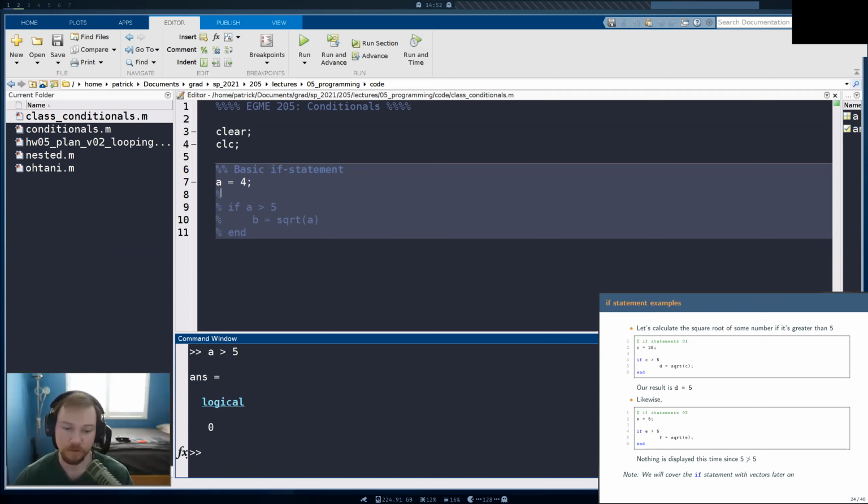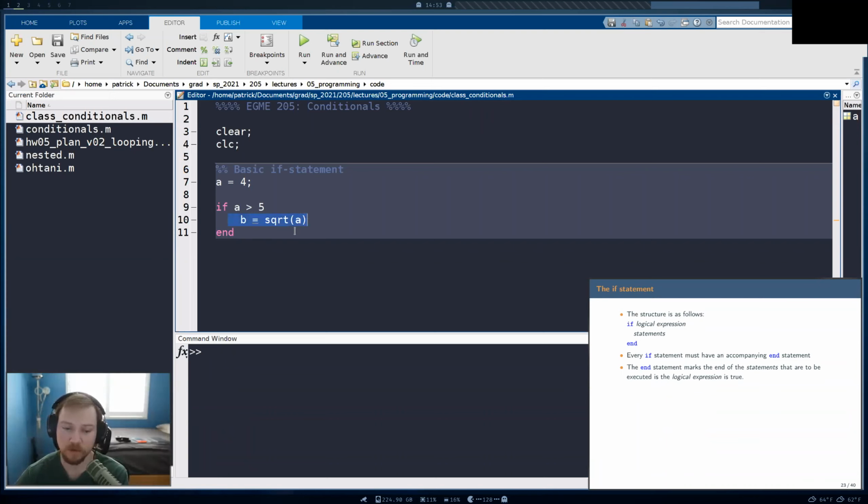Okay, so again, because this wasn't true, because 4 was not greater than 5, we did not carry out this statement here. Is there a question?